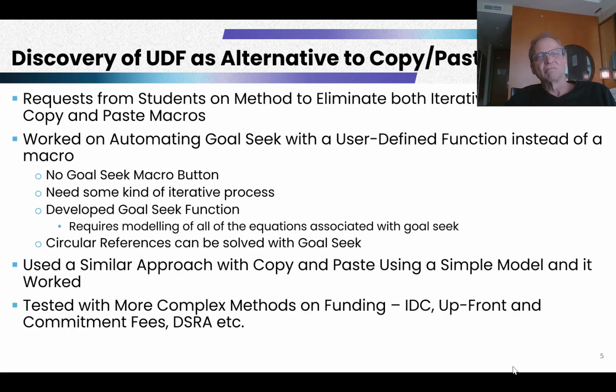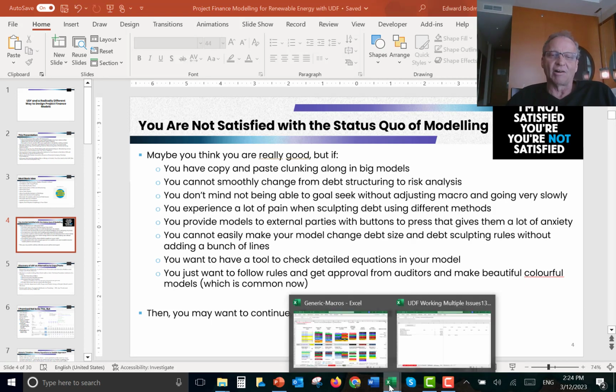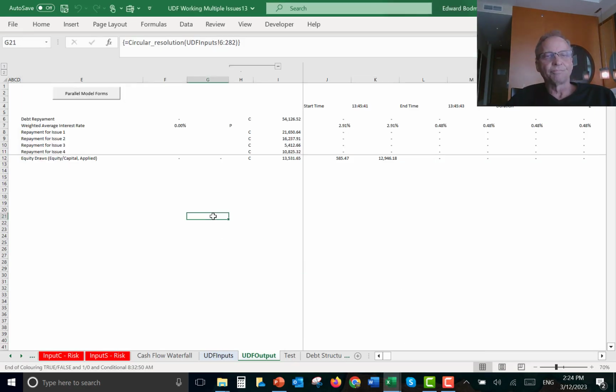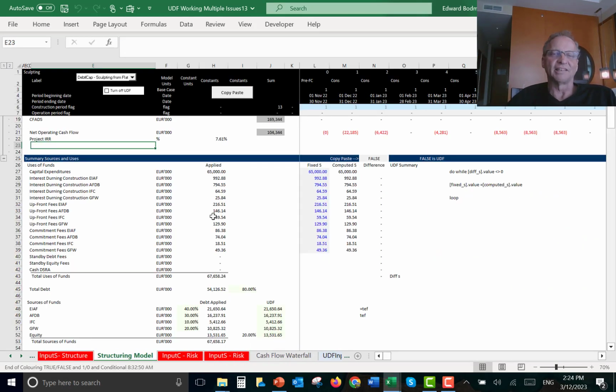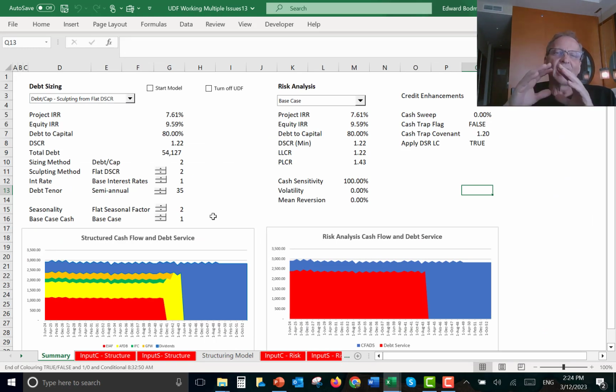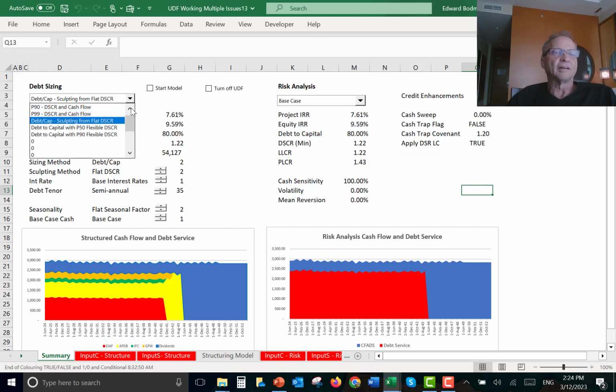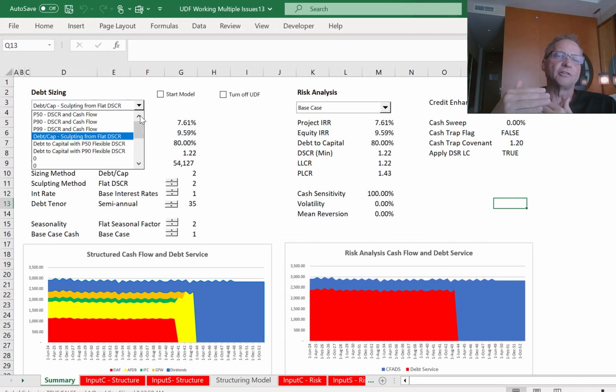Okay? So here's an example of what this model does. Now, I've done this a little bit before, and I hope I'm not going to screw up. Okay, and I'm really now practicing. And instead of showing you the engine behind it and the mechanics of how to do this, I'm going to show you how it works. In this case, I have different options for sculpting. I have different options where we could use P90 and P90 with cash flow, P50, P99, use different interest rates. We could use the debt to capital, which I'm on right now, or what I'll show you in a minute, a flexible sculpting method.